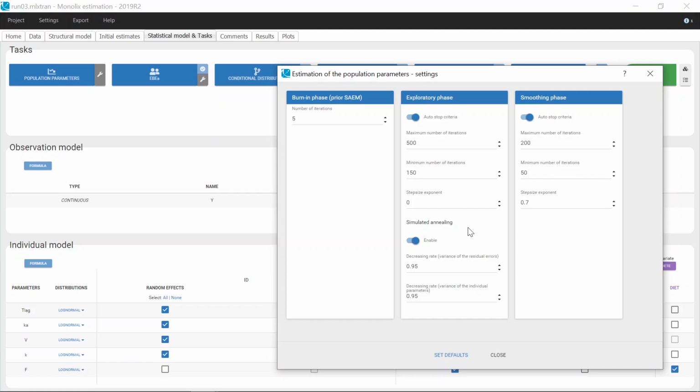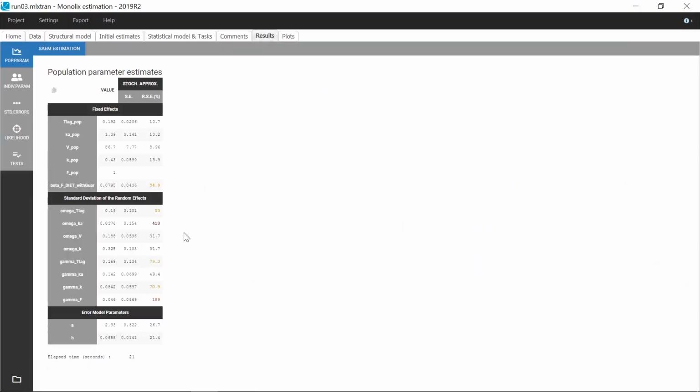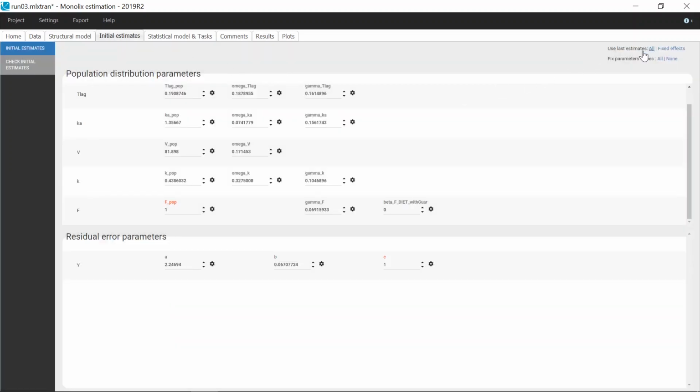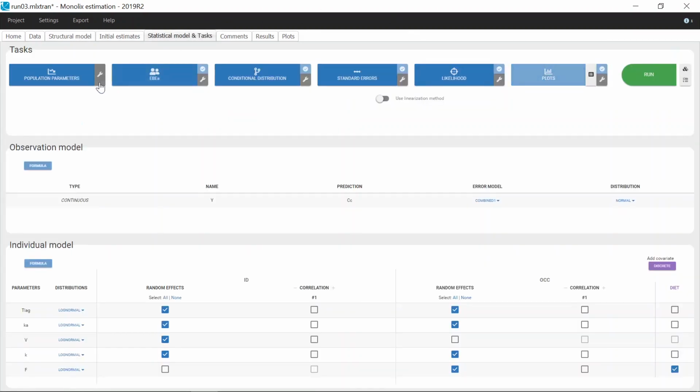A side effect of the simulated annealing is that it may keep the standard deviations artificially high and prevent the identification of parameters for which the variability is in fact 0. This leads to large values in the standard errors. So when large standard errors are estimated for the random effects, like it is the case here, for example, for omega Ka and gamma F, it is recommended to disable the simulated annealing once the estimated parameters are close to the solution. Before changing the settings, I use the last estimates as new initial values to start really close to the solution. And then I disable the simulated annealing.